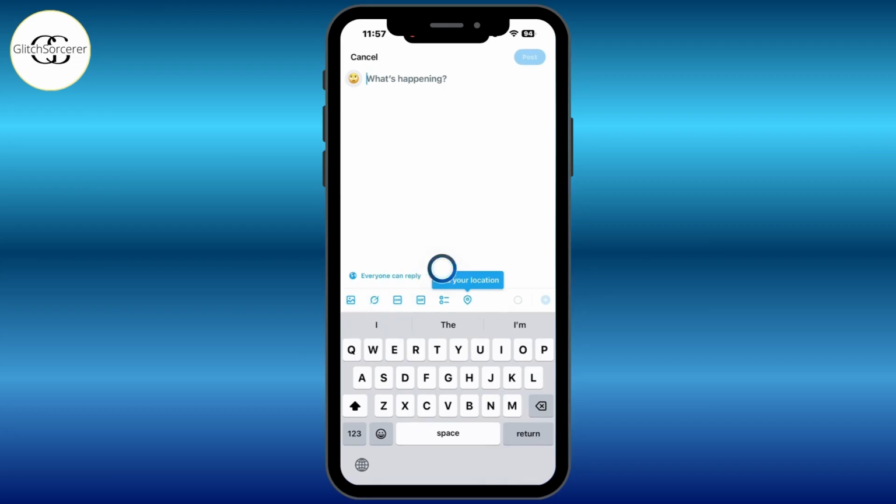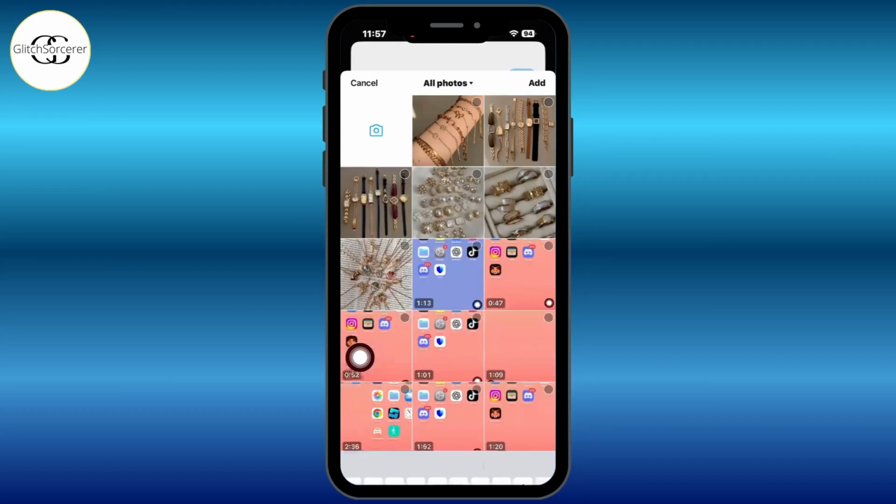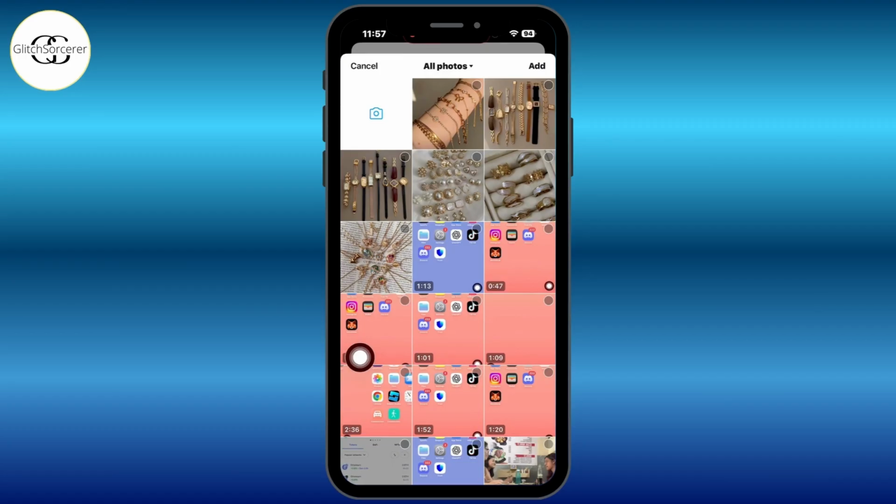Now over here, you're going to find different options. Click on this picture option. With that, your gallery will open up. Now go ahead and select the image that you want to add to your post. You can add multiple pictures. Now click on add.